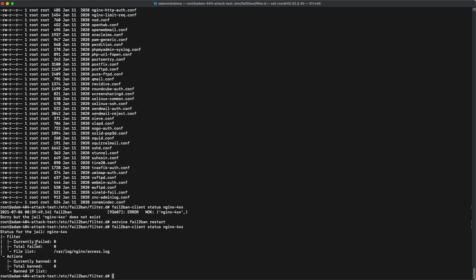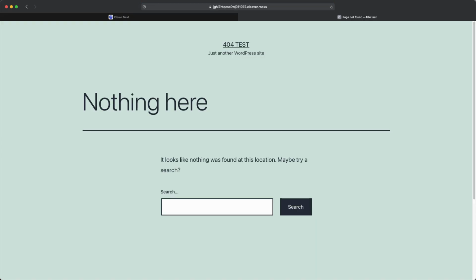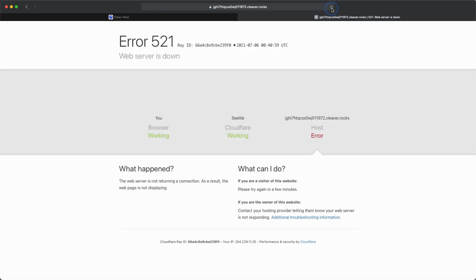Okay, so we currently see that nothing has failed and there is nothing in our ban list. So let's test this out real quick and see if we can trigger something to show up in our ban list. All right, back here, let's add some random stuff. All right, that was request number one. Request number two, request number three, and we have to do this all within 10 seconds.